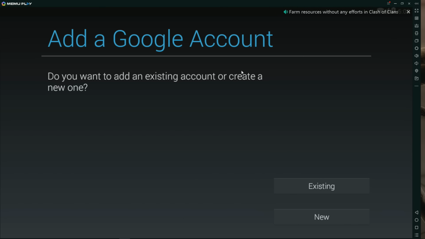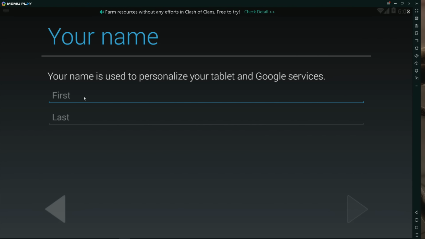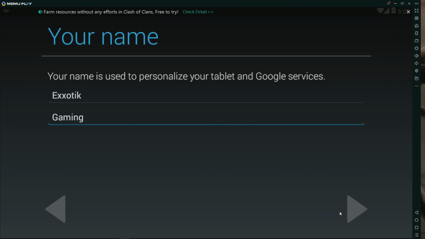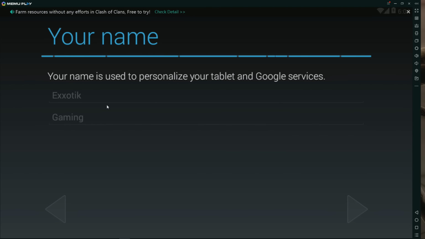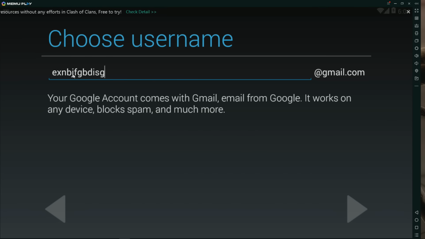Do not use an account that you already have if you have it associated with Pixel Gun 3D. If you don't have it associated with Pixel Gun, it doesn't really matter, but create a new account. That is my best suggestion. So I'm going to make my name ExxotikGaming. We're going to click continue. We're going to create a random email.